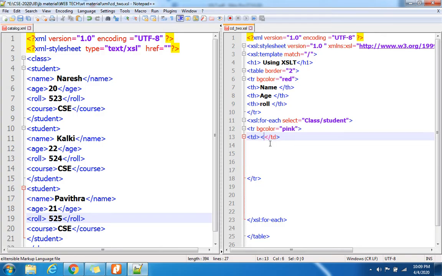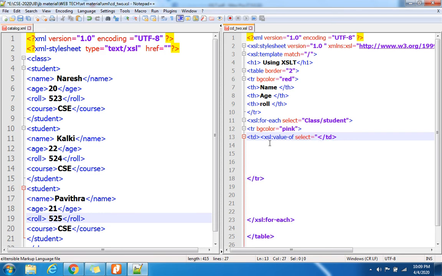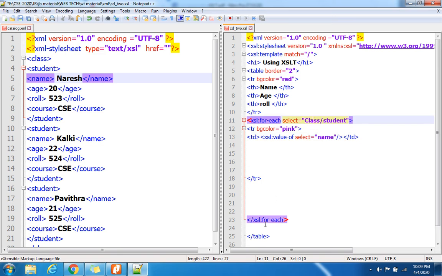XSL value of, attribute select. What do I want to select first? I want to select name in the XML document. Here there is a name, it will be selected there. And this is a single tag, so I have to close it like that. No, it's not a single tag. Here it is a single tag. This already we closed here, XSL for each.